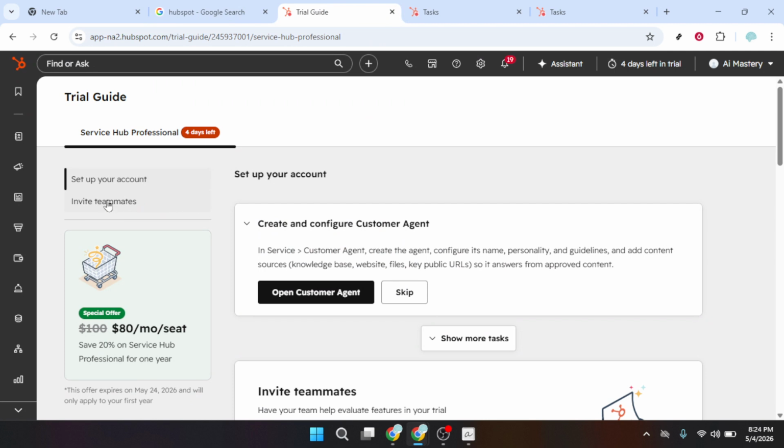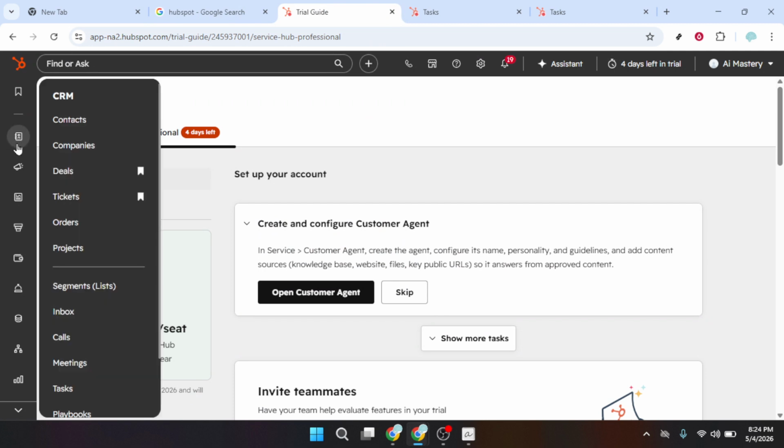Look to the left sidebar and hover to reveal the main navigation. Find the section labeled CRM. That's where your records, activities, and tasks live. Within that section, click on Tasks.